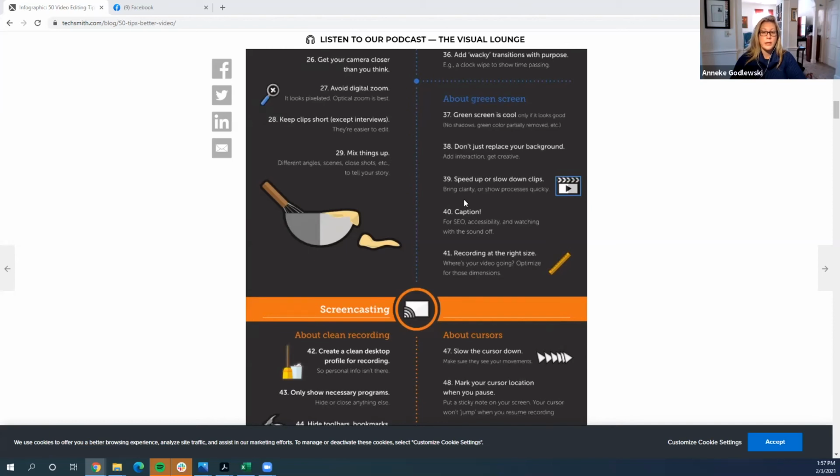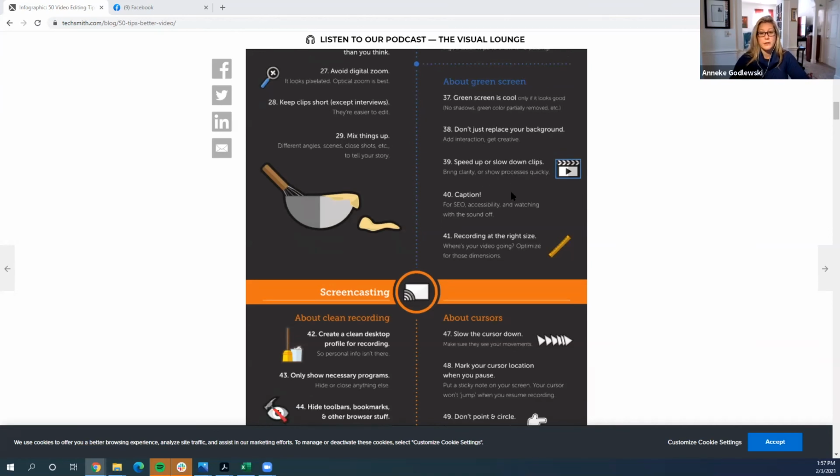So where's your video going? Optimize for those dimensions. Some of these software programs, when you export your video, will give you the choice of, am I exporting it in HD? Am I exporting it in 4K? Make sure that you know where your video is going, if it's going on YouTube, if it's going to be played for your clients there in the office when they're sitting down, maybe it's an intake video, or maybe it's a new client video. Make sure you know what the purpose is so that you can figure out the best size to make your video.